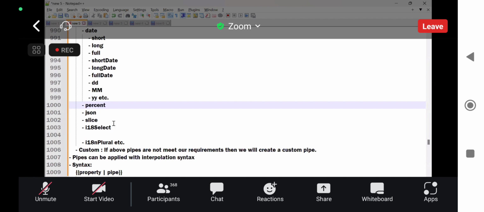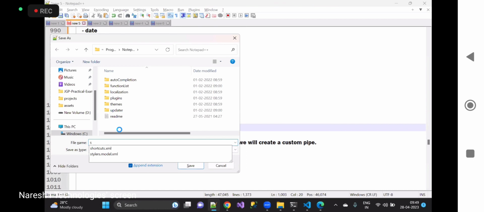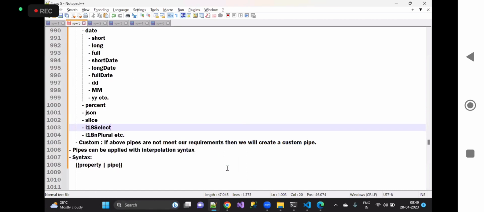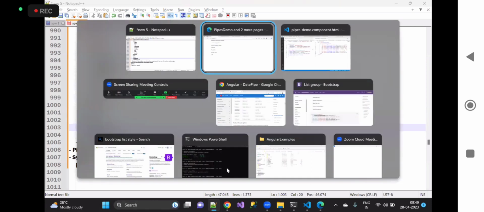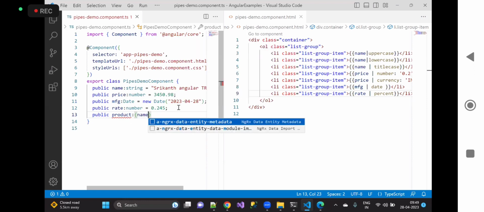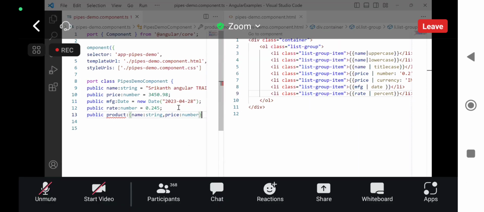Okay, and the next one is going to be the JSON pipe. Generally, JSON is used to convert objects into the desired format. Suppose I create an object, public product, which has two things. The first one is going to be the name, and the second one is going to be the price.